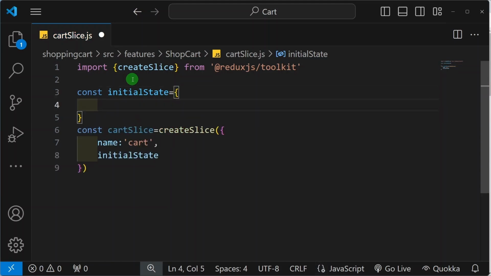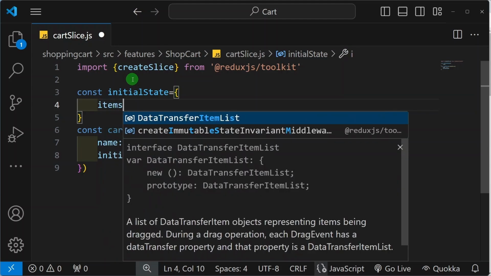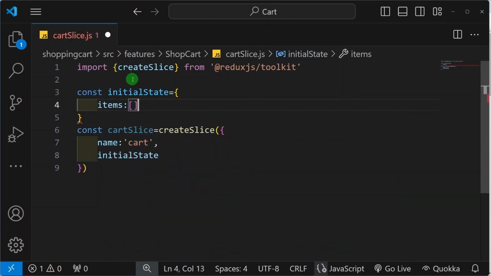State is nothing but an object. Inside this, I will specify three properties. First, I will give items and initially I will assign an empty array. And this items is nothing but an array which will have the final cart items. So this items will be the final cart items which we are actively purchasing.